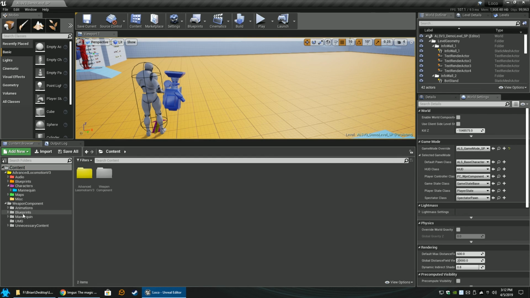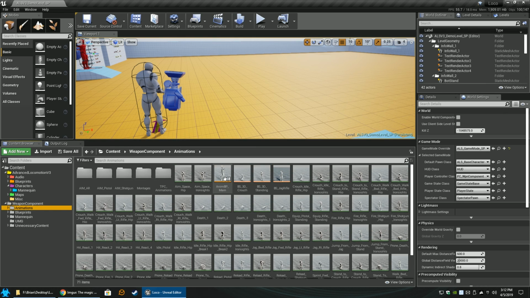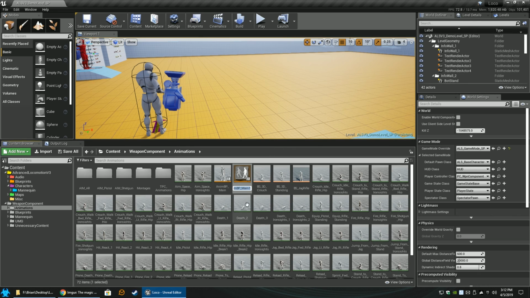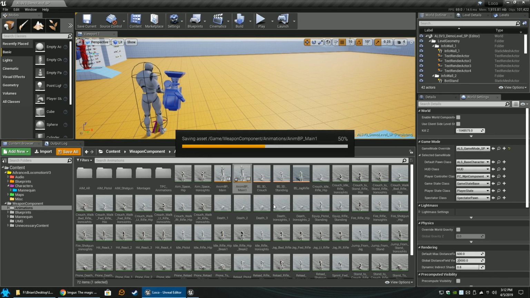And then we want to go into the animation under the weapon component. You see the ANMBP main here. We still want information out of that, but we need to replace this because then it'll replace all those references to actually point to the right place. So what I want to do is duplicate this. And so now we have an exact copy that we can still reference from to pull things out. Go ahead and save that.